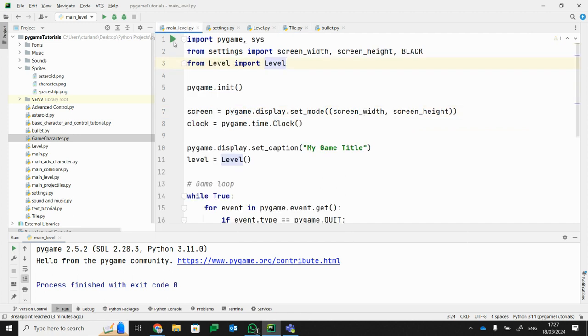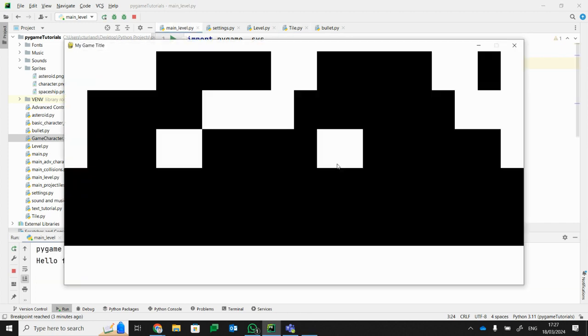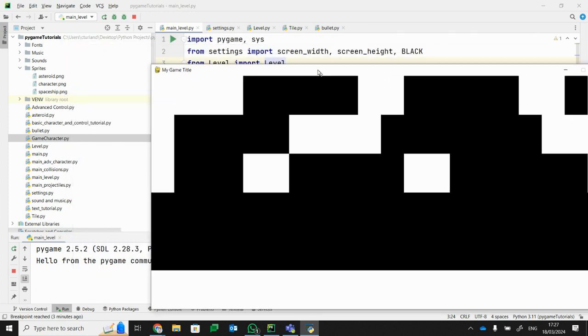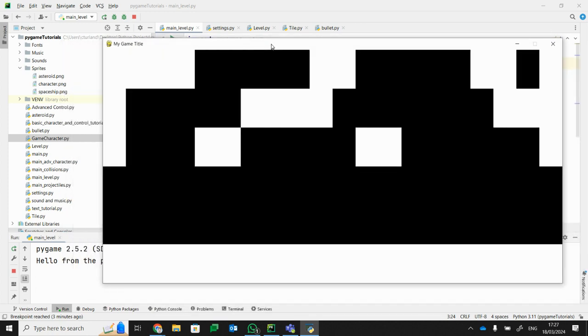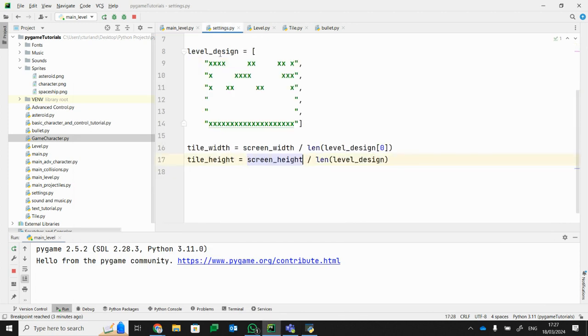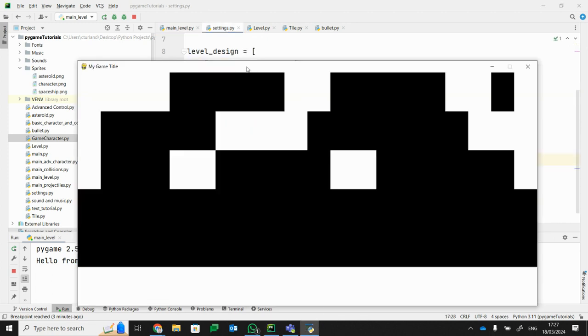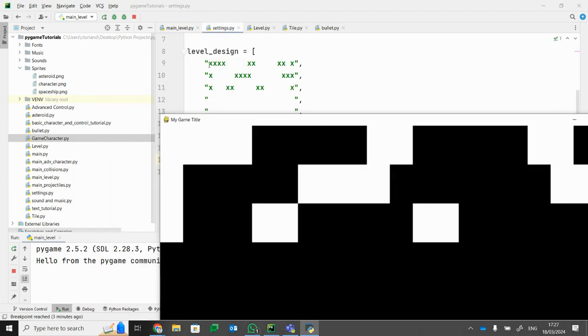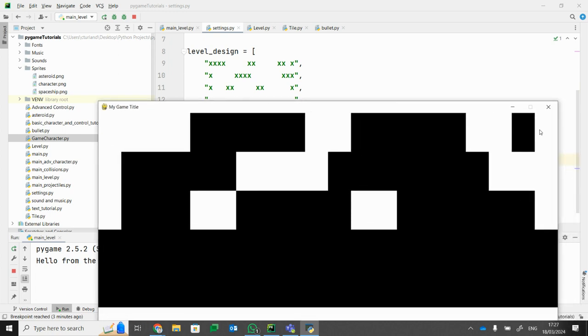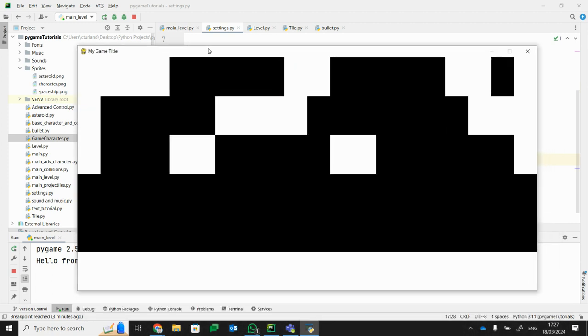So if we run this, okay, so you can see the level's been completely drawn now. So if I go back to the settings and pull it up alongside it, so you can see we've got 1, 2, 3, 4 tiles across here. Then we've got a gap, then 2, then a gap, then 2 more, a gap, and then 1. So you can see this is matching the design we've got here.